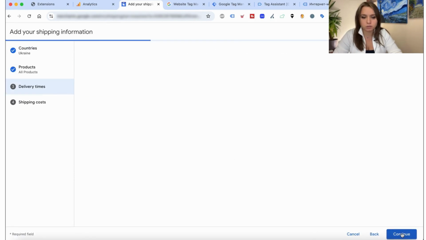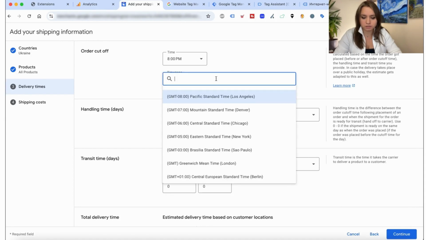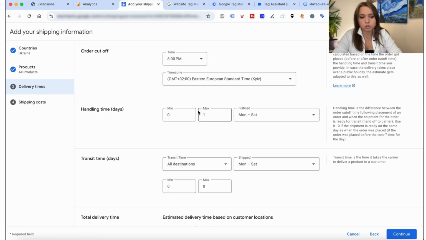Select All Products. Select the order processing time. In our case, that's until 8 in the evening. Be sure to choose the correct time zone. Make sure you specify the order processing time correctly. This is the time it takes you to process this order. In this case, it's order 01.